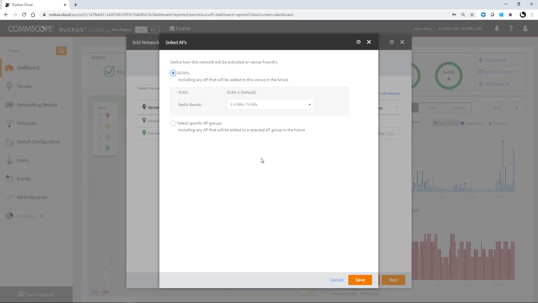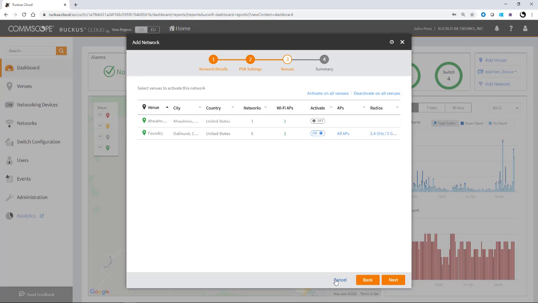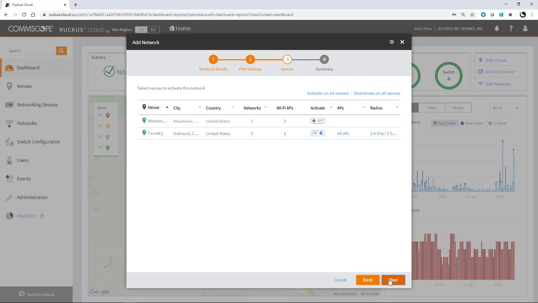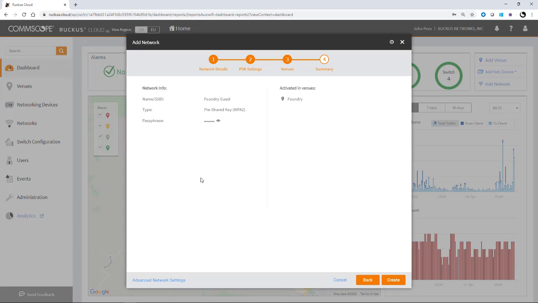Under the VLAN, it gives me the default, and then I could select the radio bands. Maybe there's a particular reason I want only 5 gigahertz or 2.4 gigahertz. So I could do that, but by default, it's both 2.4 and 5. So I'll cancel on that. Under the radios, if I wanted to customize my radios, I could select either 2.4 or 5 gigahertz from that menu as well. So we'll take the default on that. And then we'll click Next, and this will take me to my summary screen.